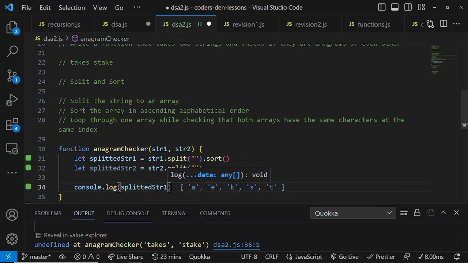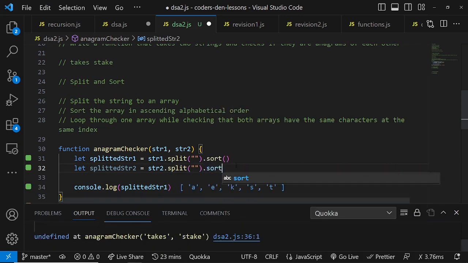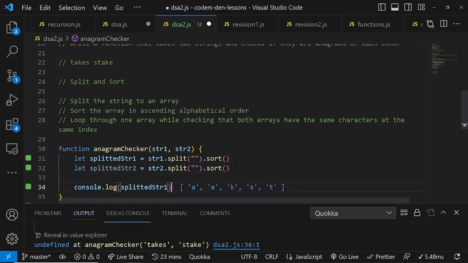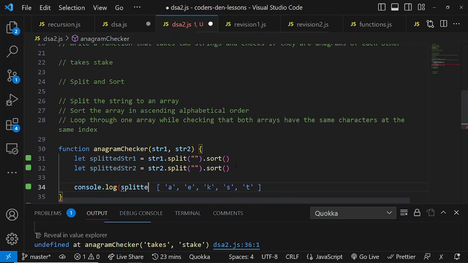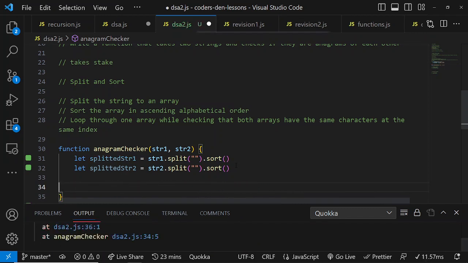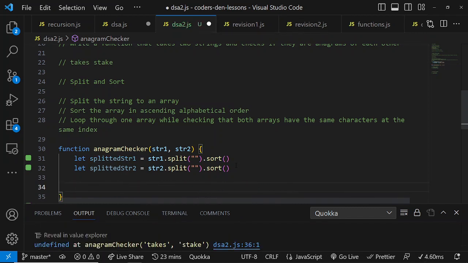Yeah, it sorts it as it's supposed to, in alphabetical order. Okay, so I can take this off. Alright, so we've split and we've sorted. So the next step is just to loop through any of the arrays while checking that both arrays have the same character at the same index.